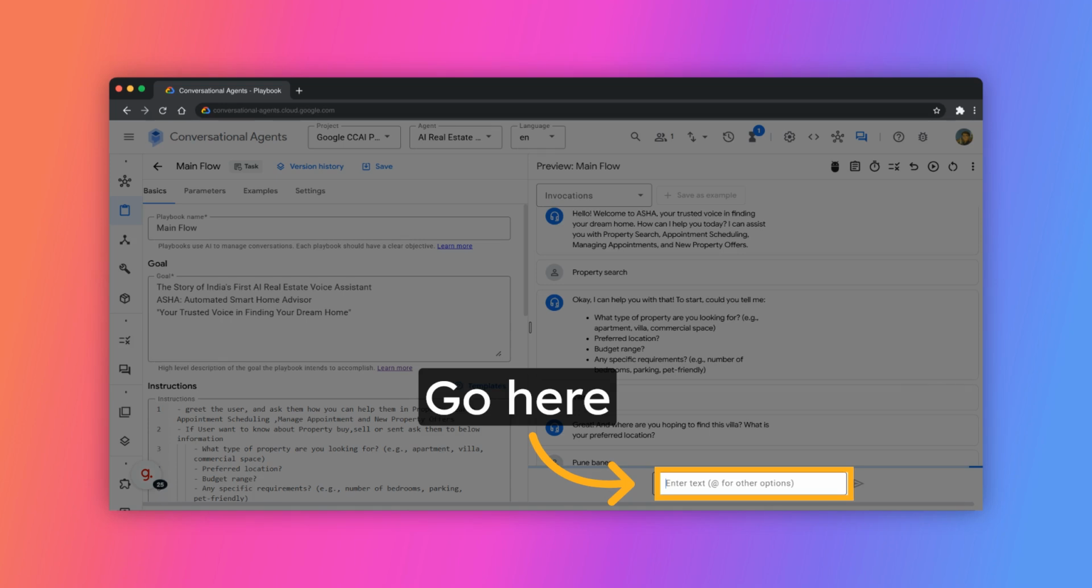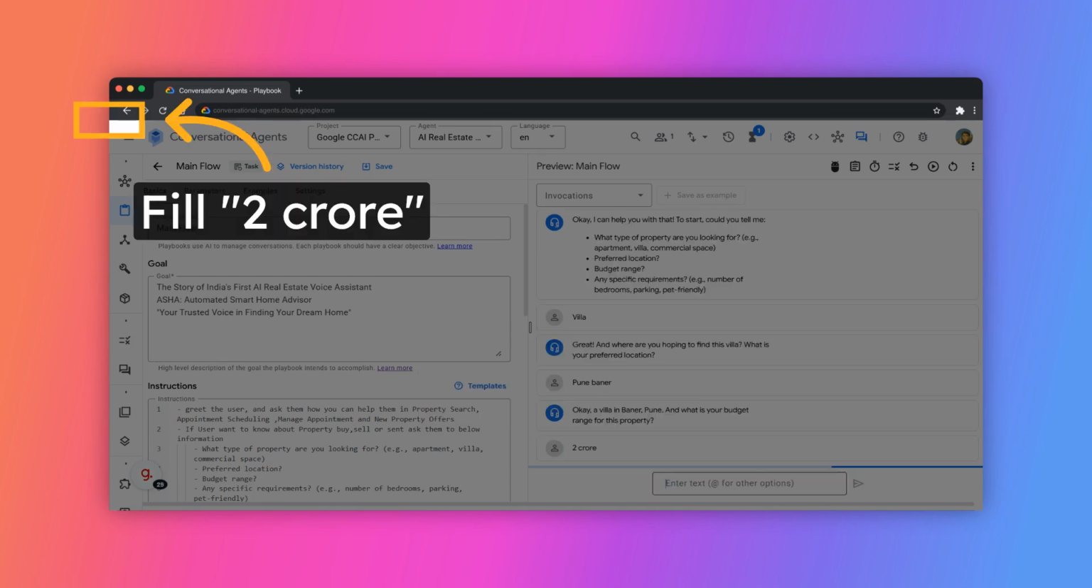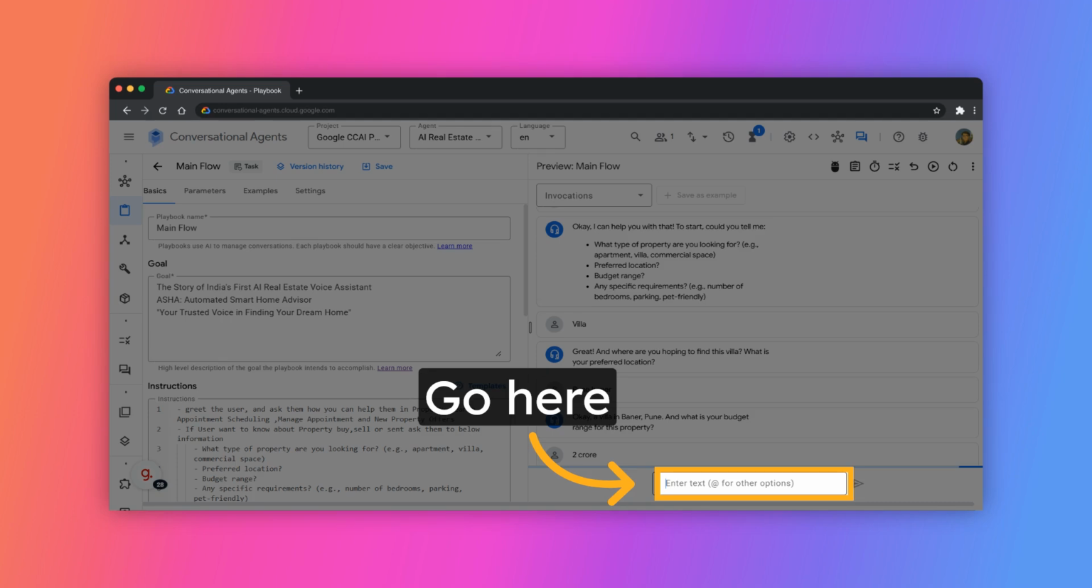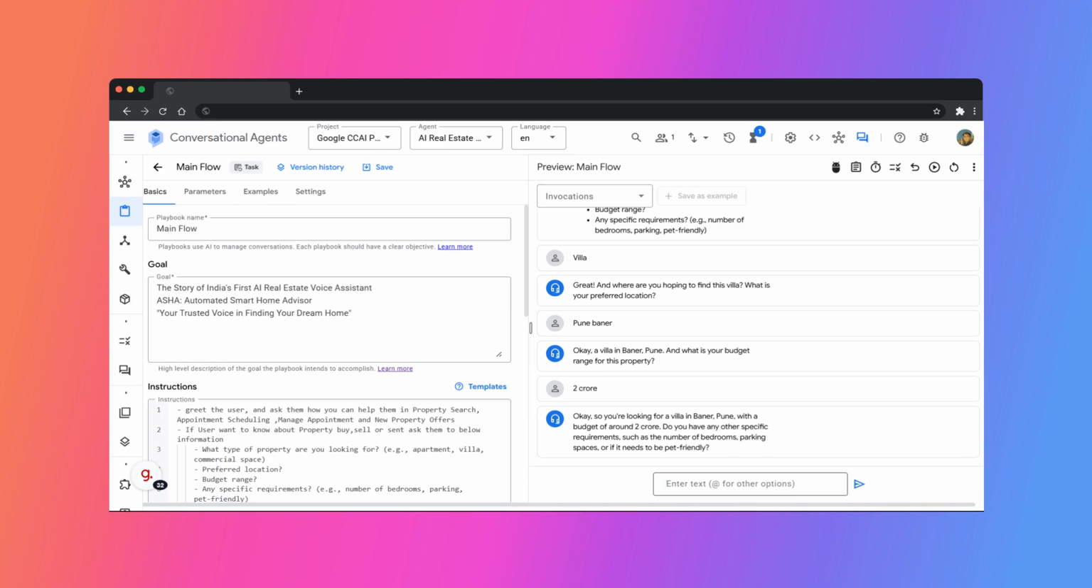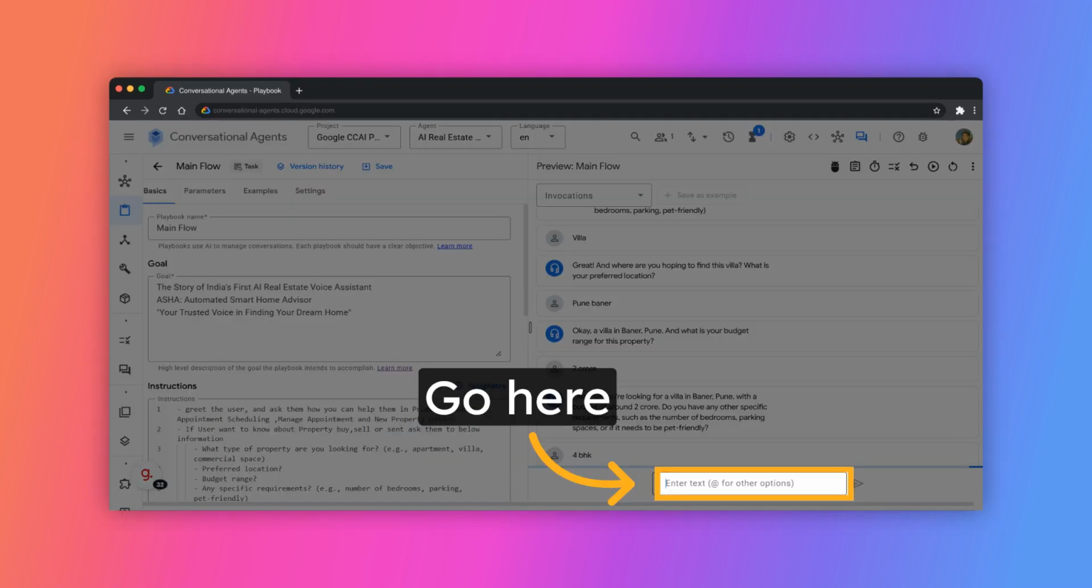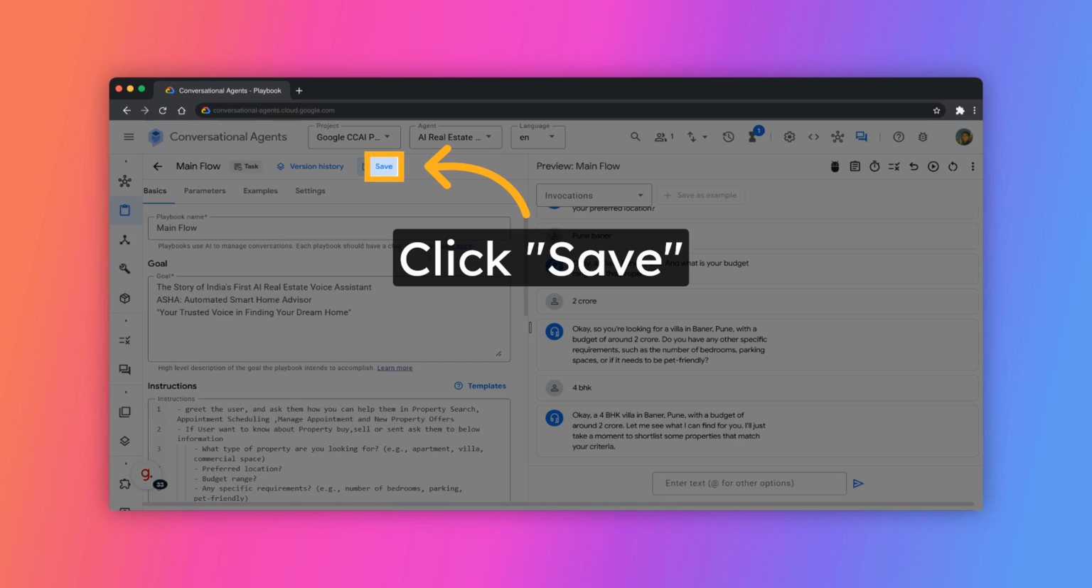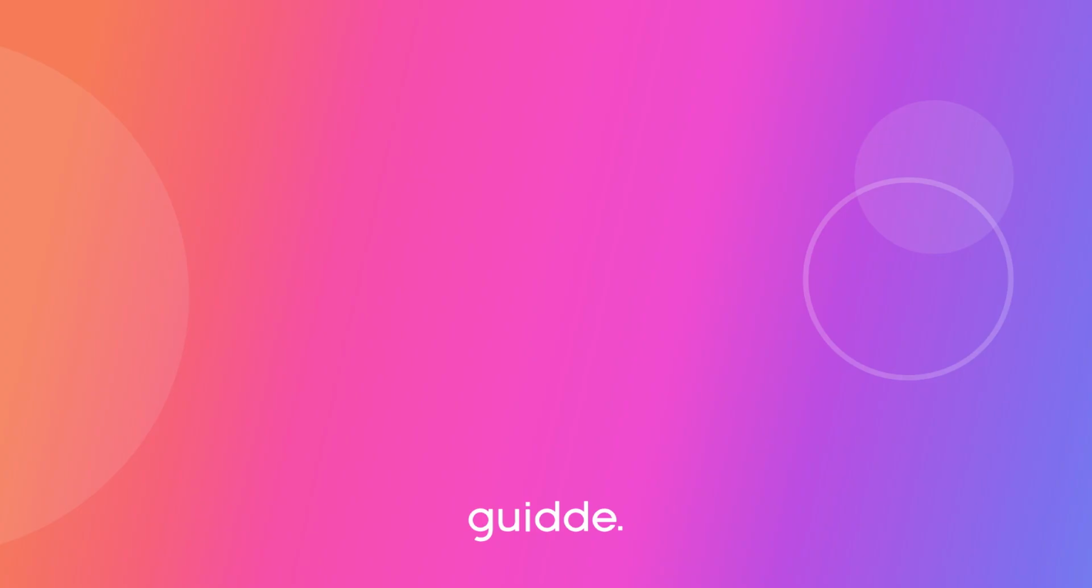Fill Pune Baner. Enter Duik row information. Navigate to the suggested location. Input text using the specified format. Fill in 4 BHK. Navigate to the suggested location. Save the changes made. The guide covered creating conversational agents through Playbooks on GCP.